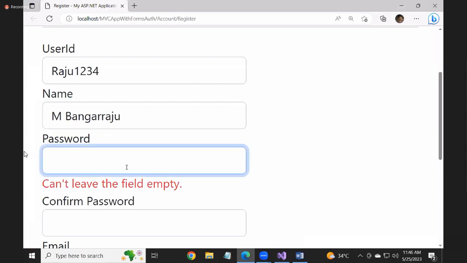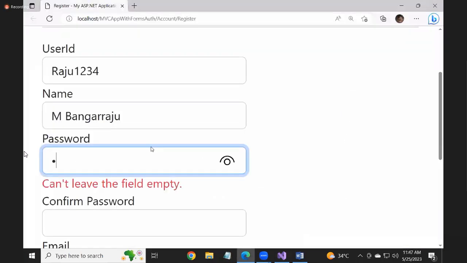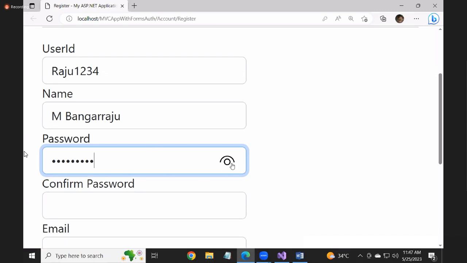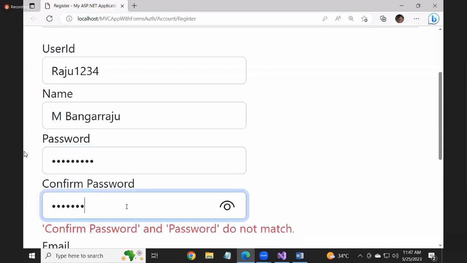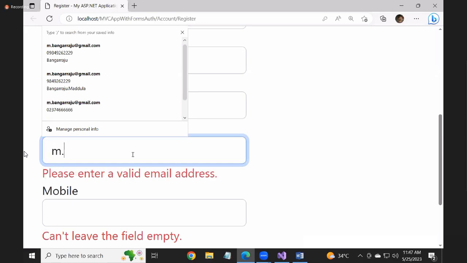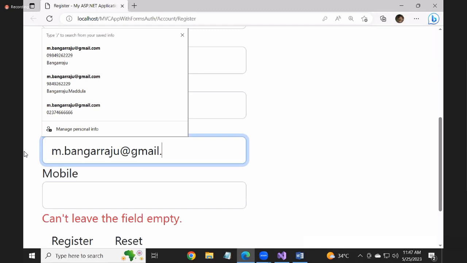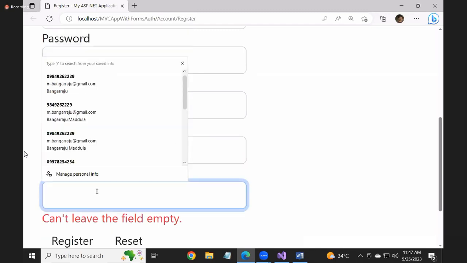Now password. Now password should contain what? Start with an uppercase character. Afterwards, all these things, minimum 7, maximum 15. I'm giving Raju @ 1, 2, 3, 4. @ 1, 2, 3, 4. Email, you need a valid email ID. And then the mobile number.